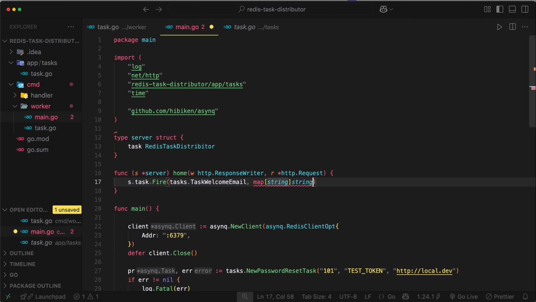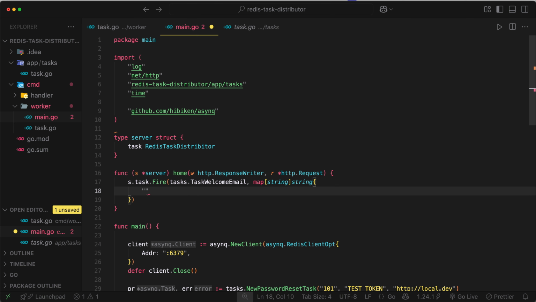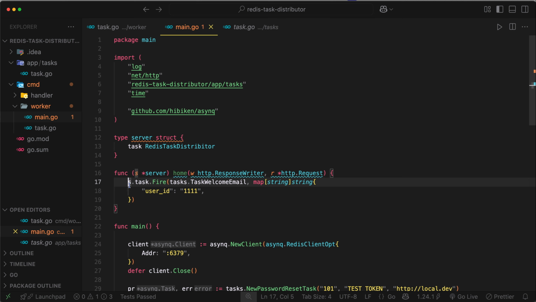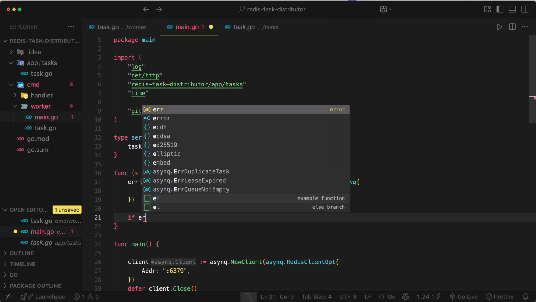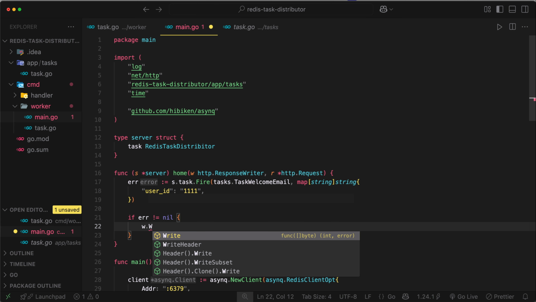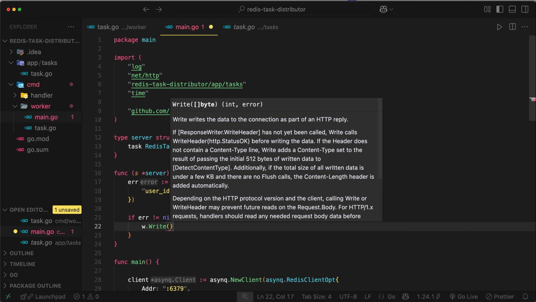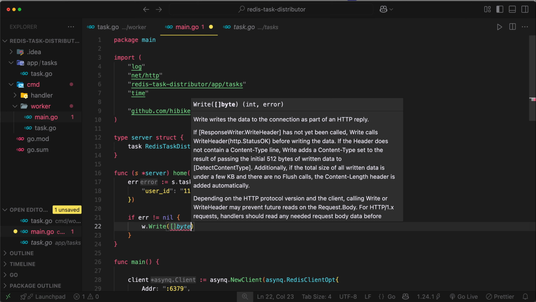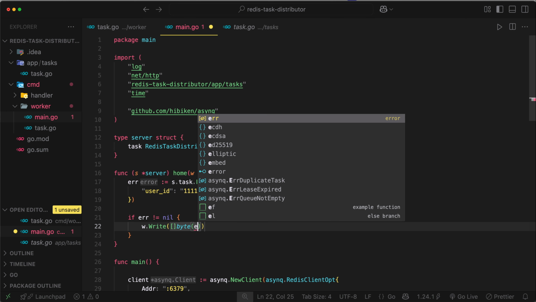We can use a map or anything, and then user ID 111, something like this. This is going to put the job in the queue. Of course, it returns an error, so we want to check for the error. If error is not nil, we can just write the error basically.